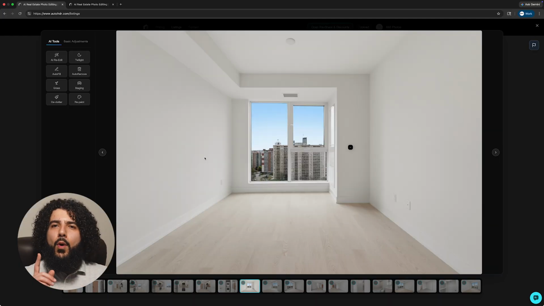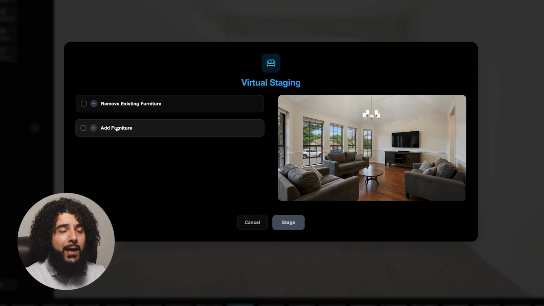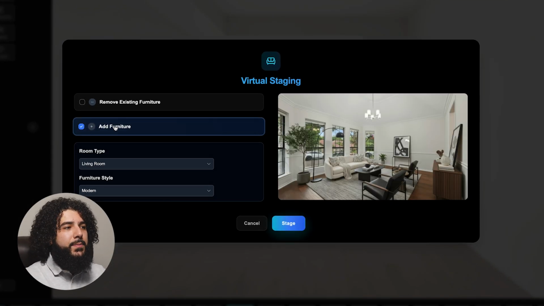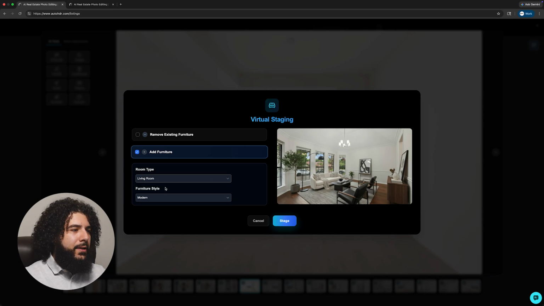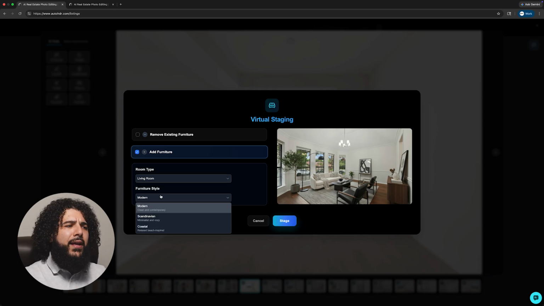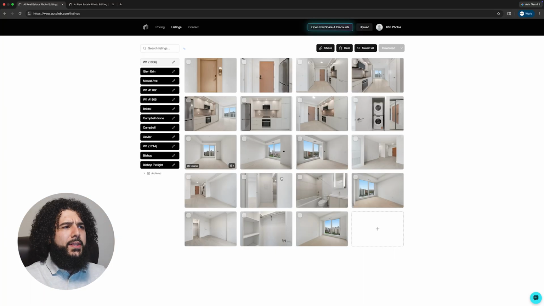So let's go ahead and try out one more feature that I'm going to show you guys, and it's actually the virtual staging. Now, this is crazy. You just click staging. You can either remove furniture or add furniture. So we're going to add furniture to this picture. This is supposed to be a living room. You choose what room it is. Again, I picked living room. For the furniture style, I usually like to do modern, but it depends on the property. For this condo in particular, I like to go with modern. And you just hit stage. Again, same as a Twilight, 5 credits for the photo, but it's as simple as that. So we'll let that stage and we'll check back on it.